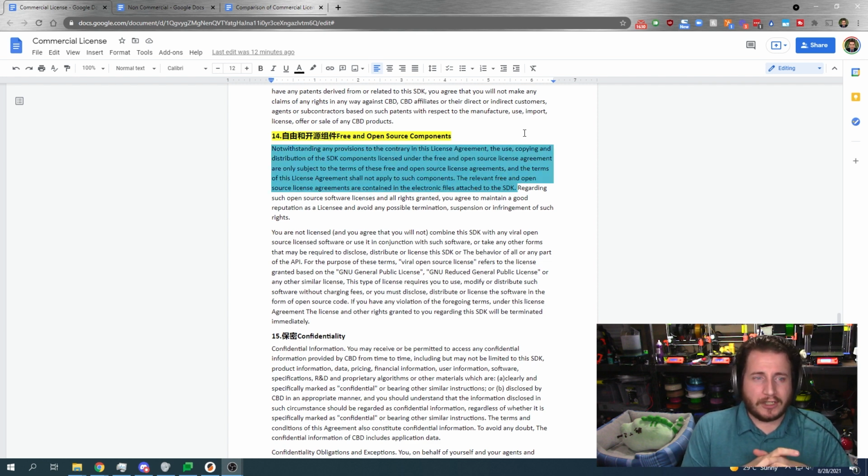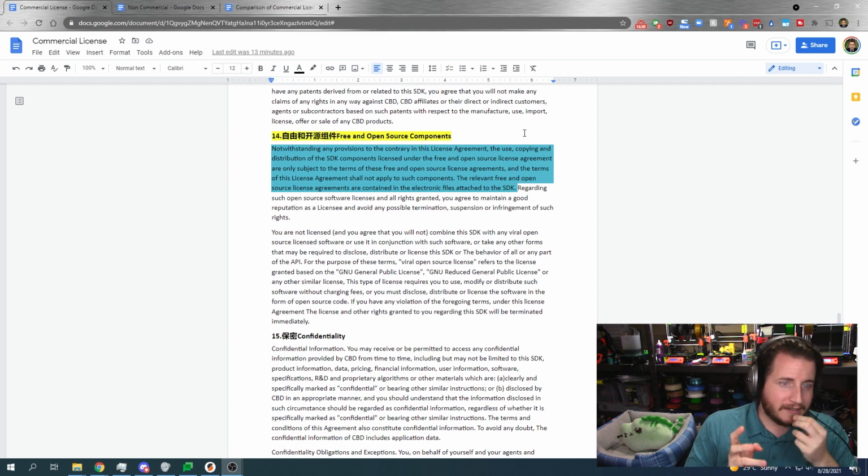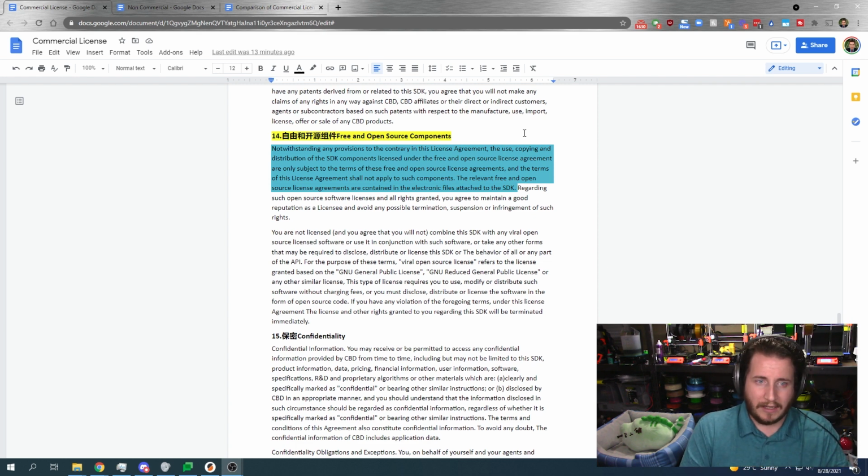Notwithstanding any provisions to the contrary in this license agreement, the use, copying, and distribution of the SDK components licensed under the free and open source license agreement are only subject to the terms of the free and open source license agreement, and the terms of this license agreement shall not apply to such components. The relevant free and open source license agreements are contained in the electronic file attached to the SDK. So there are theoretically open source components inside of this SDK, and they are attaching, I'm assuming, a GPL license to it. We just don't know what those are.